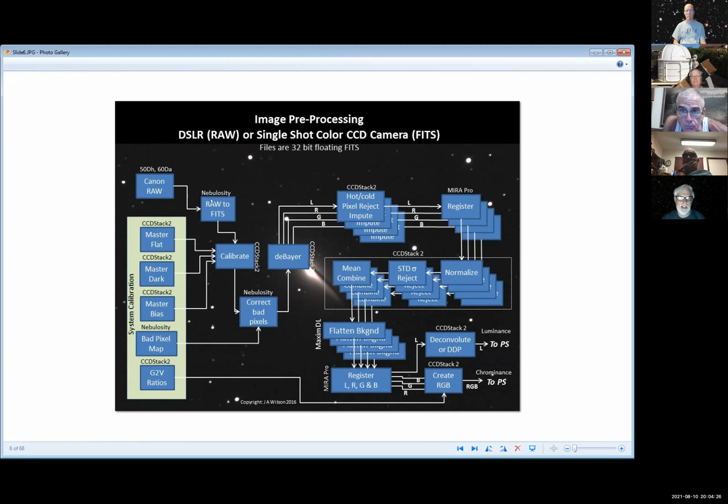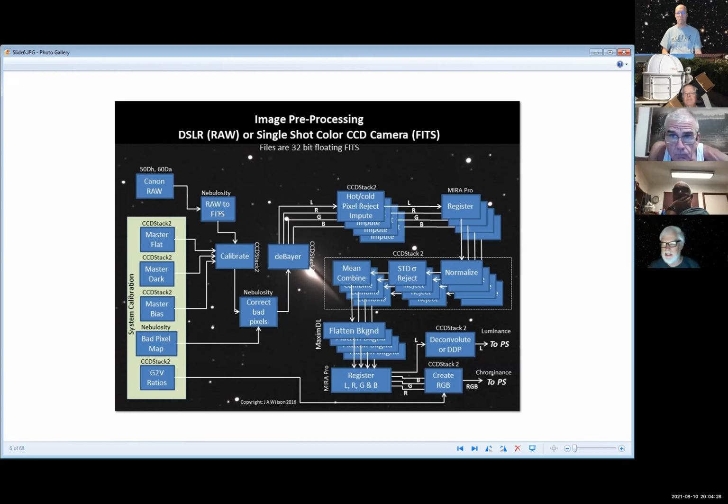Then I would change raw to FITS, the standard format that stores a set of parameters with it, a legend. Then I did a calibration step, and I did them in CCD Stack 2. I would make a master flat and apply that to calibrate it. You do each of these manually.